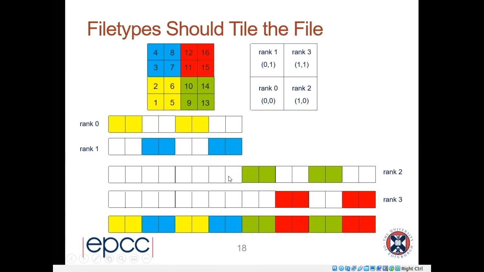There's something called the MPI file set view, where it's up to you to specify MPI data types, which correspond to the yellow, the blue, the green, and the red subsections. But at least for these regular IO patterns, MPI subarray types are by far the easiest.